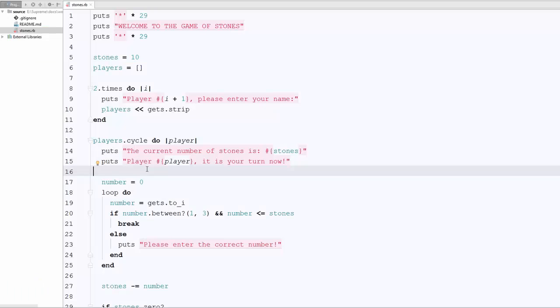Okay, so let me open this game of stones that we have written in the previous section, and currently it looks pretty ugly because everything is placed in the same file. There are no classes, there are no methods, and so this program is hard to read and hard to change, and also it is hard to test. So therefore let's turn this code into something more object-oriented.